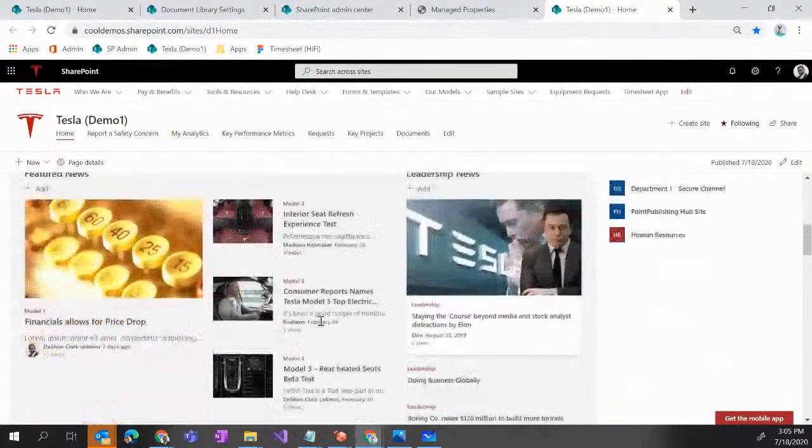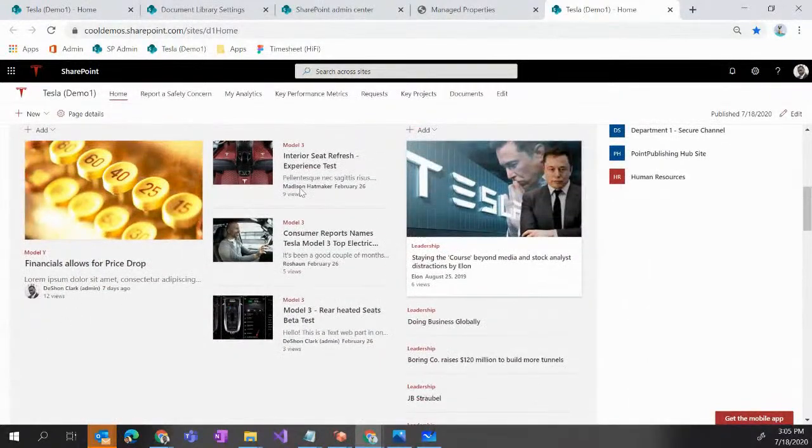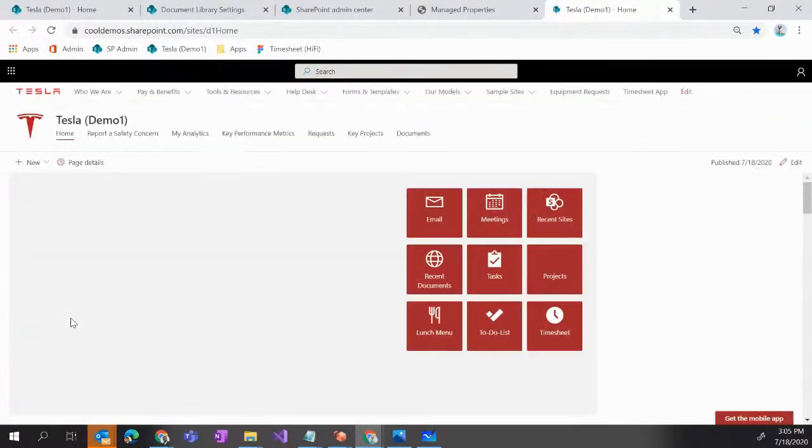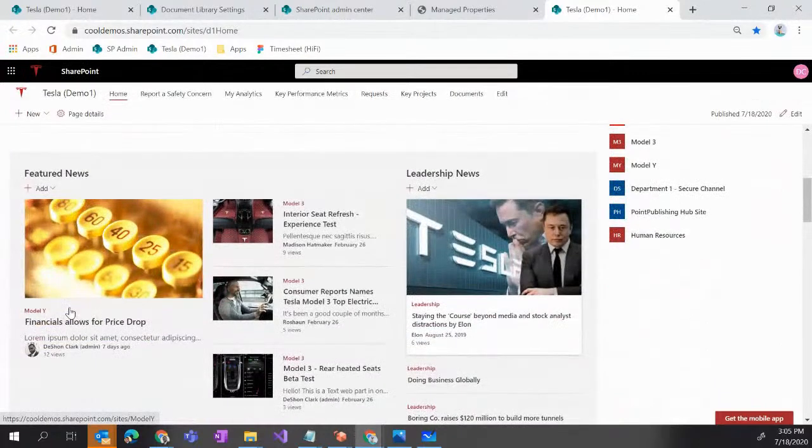So here in a second, we should see that new article pop up. If I keep hitting refresh, I should see that. Let's just give it a little bit more time, but that should pop up here. Okay, so now let's talk about the content type hub, which is the best practice on associating site columns to libraries and lists, especially if it's the same site column that represent a same set of data.